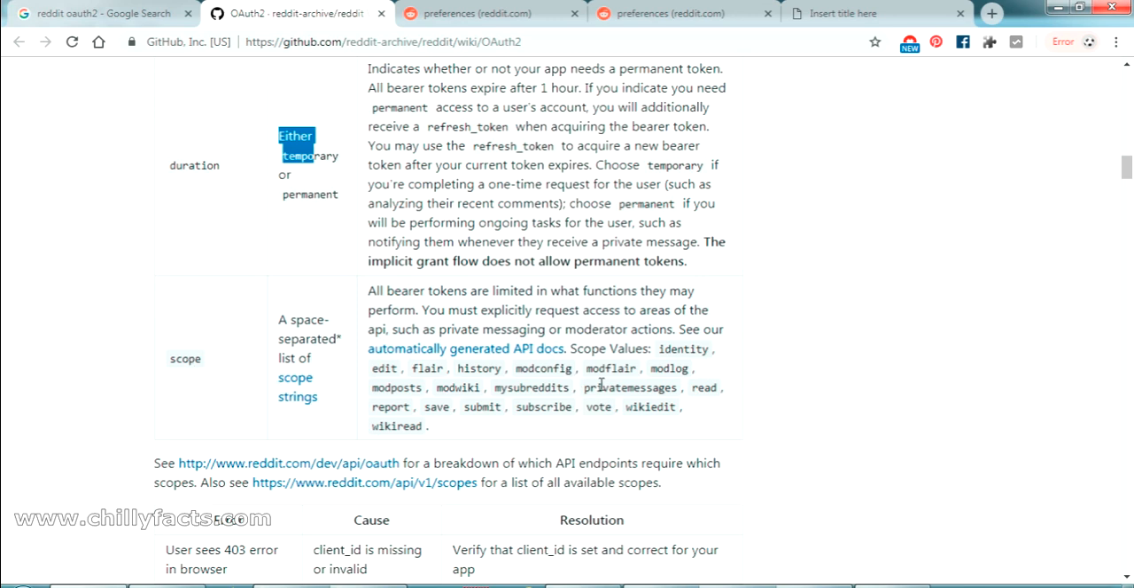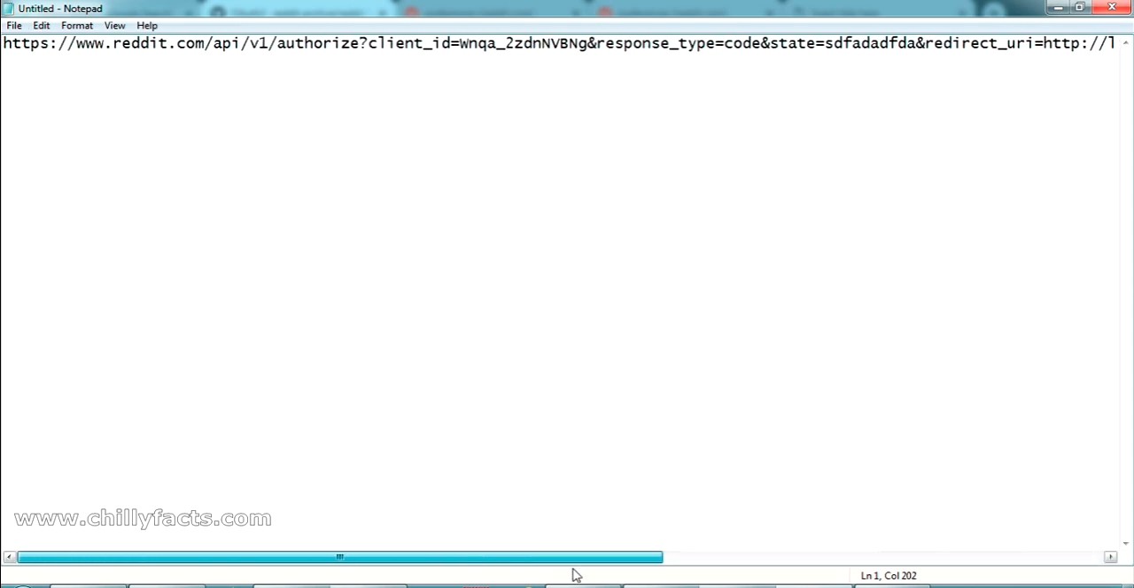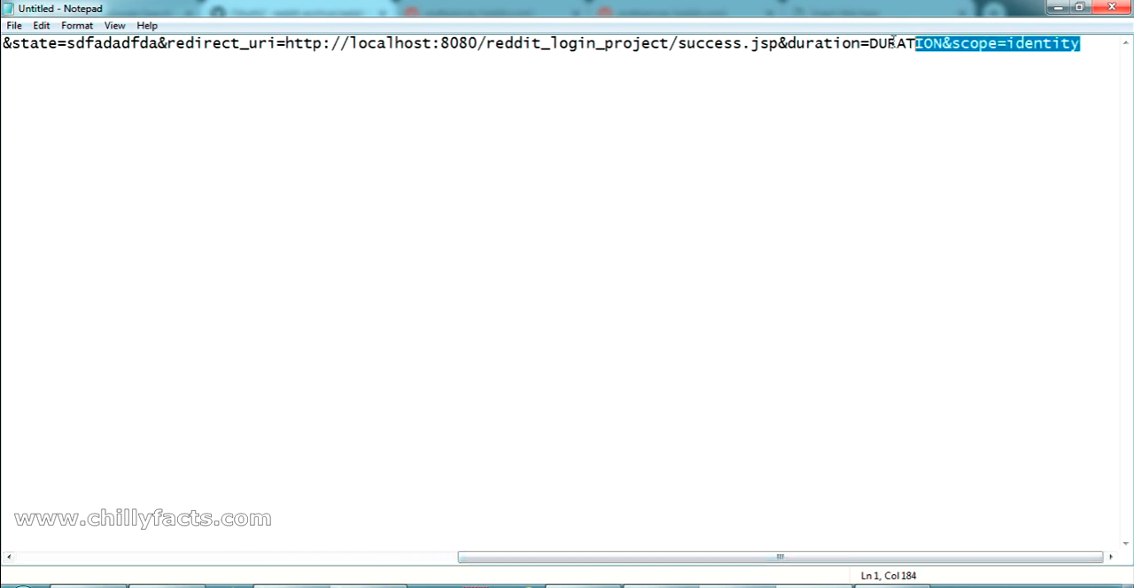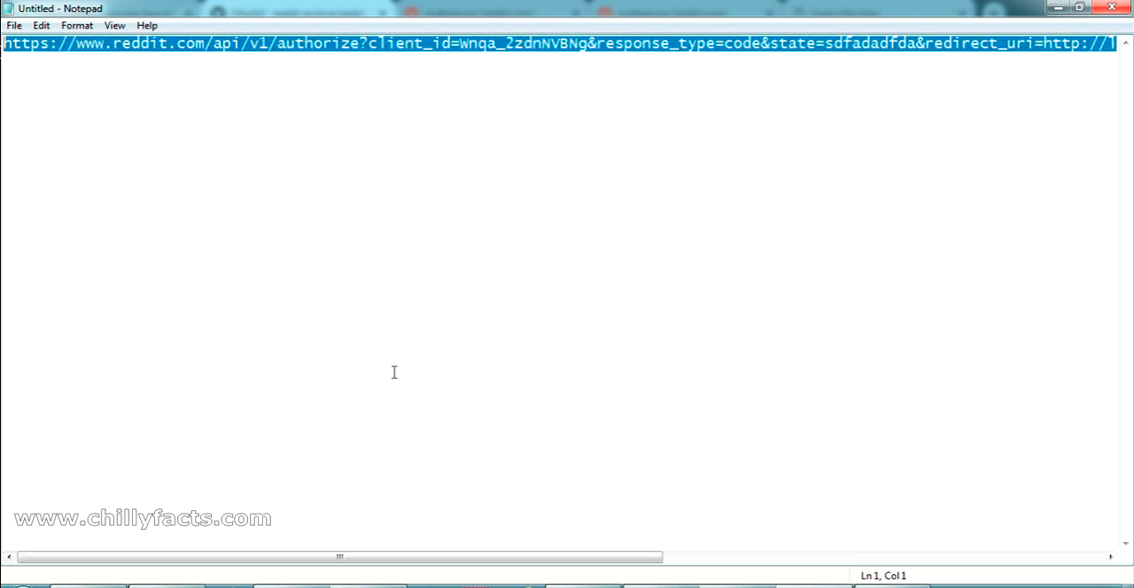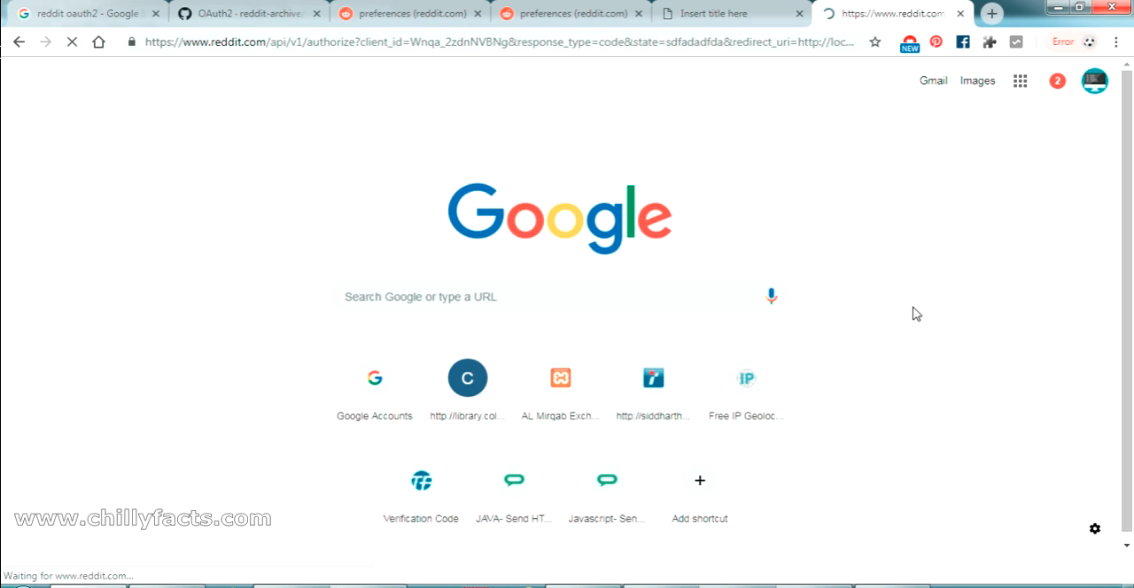And the scope you have to give. The scope determines the scope of your use, I mean your application. So you can give any of these values. I'm going to give the value as identities. Okay, copy it from here and paste it here. Yes, our url request is ready. We can send this using a browser. Just copy it from here and paste it in your browser and see what's coming. Just press enter.